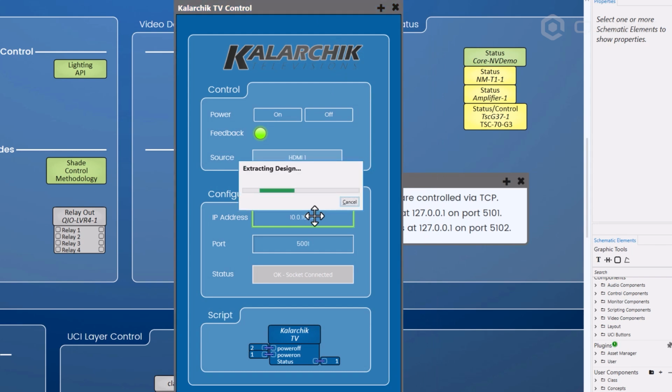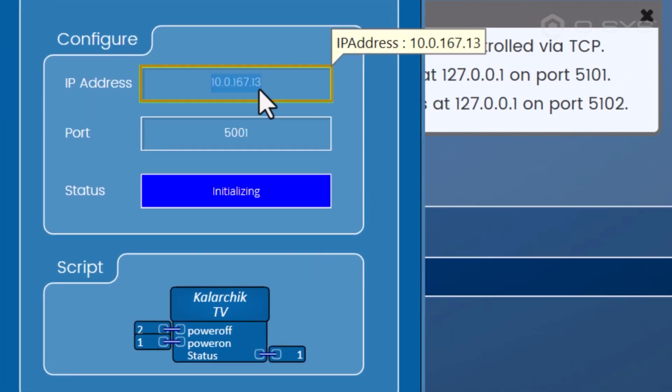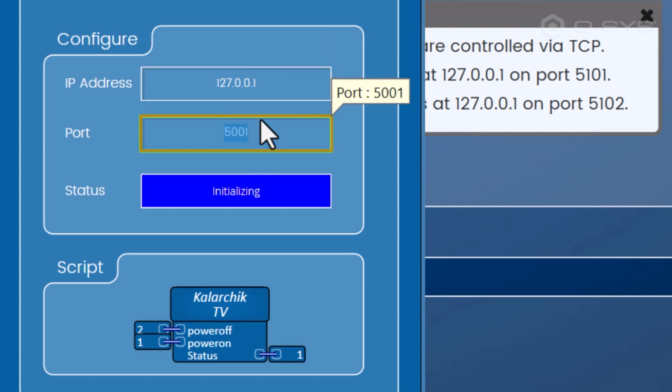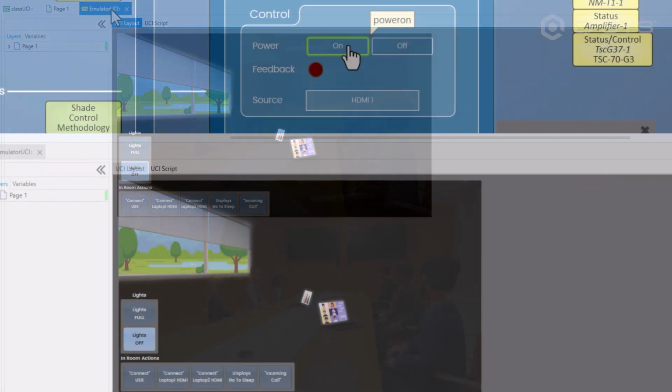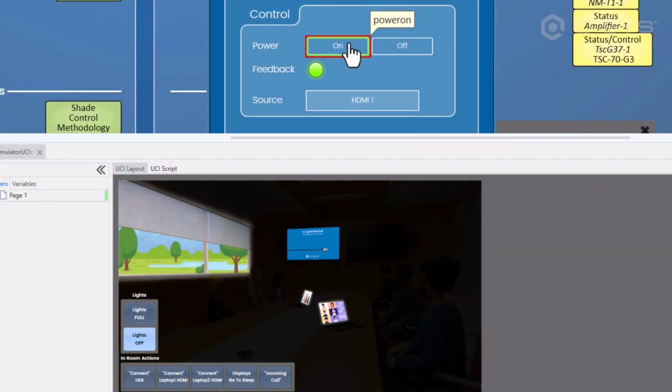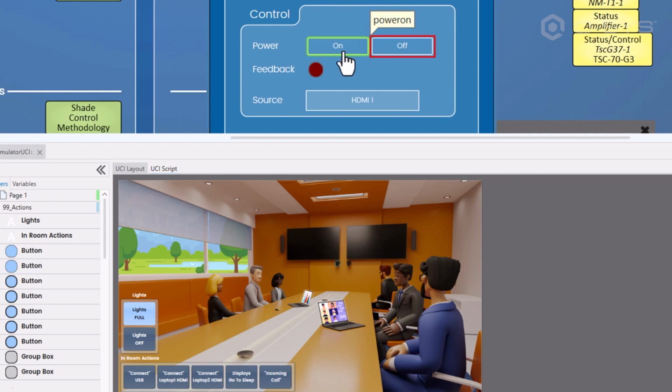If we go online, that's good. And put in the IP address 127.0.0.1 and port 5101. And look at that, we have become connected. If we also pull up our emulator, we also can turn on our television. Also, we can turn the lights on for the good people in that conference room. But we can see that we are now able to turn on and off the left television.